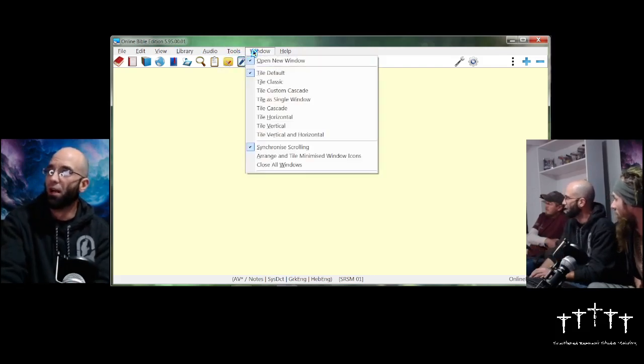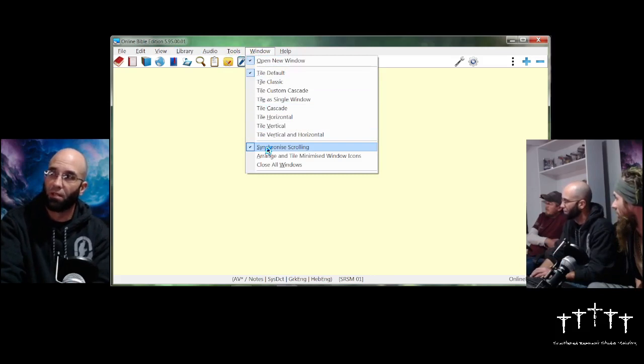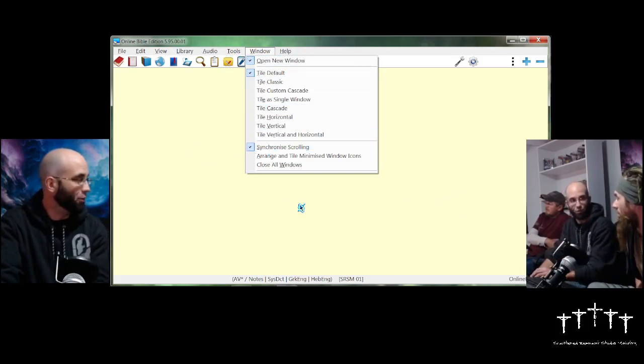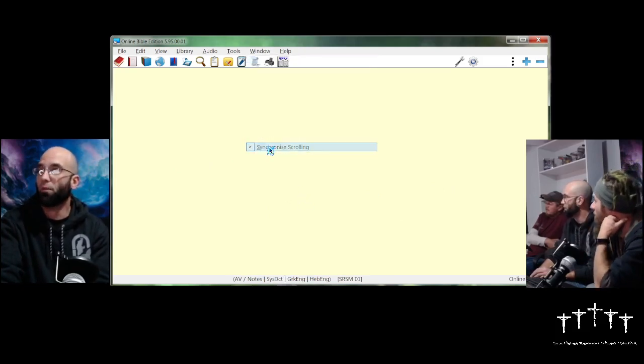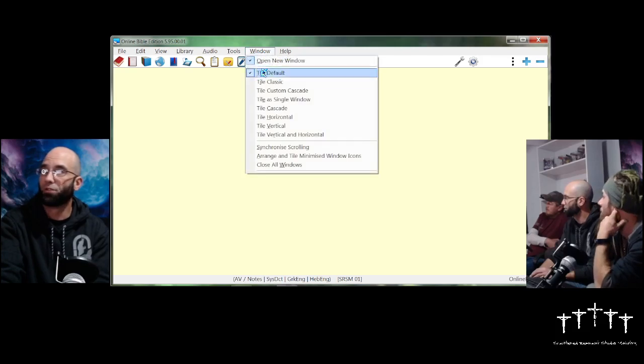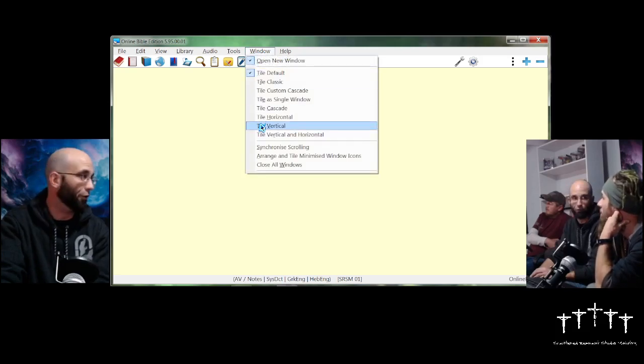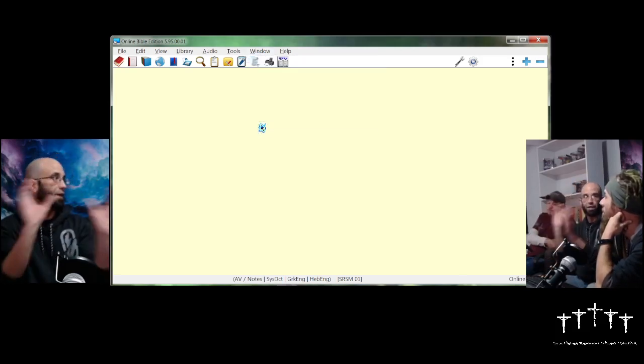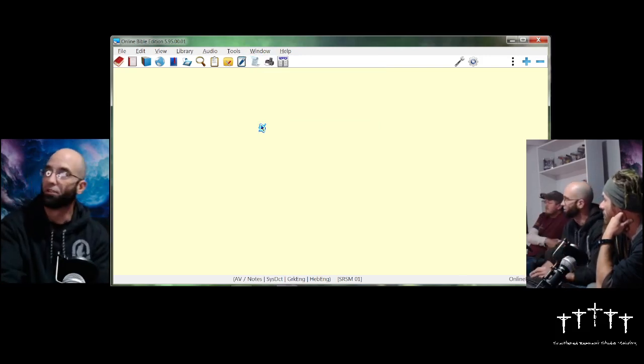Tools. First, Window. If you leave synchronized scrolling on, and it pops up with two windows, one here and one here, and you want to scroll with one, it's going to scroll with both. Right. So I'm going to unclick that, and I like to go tile vertical, right? So it pops up equally right beside each other. Side by side. Right? So I like to do that.